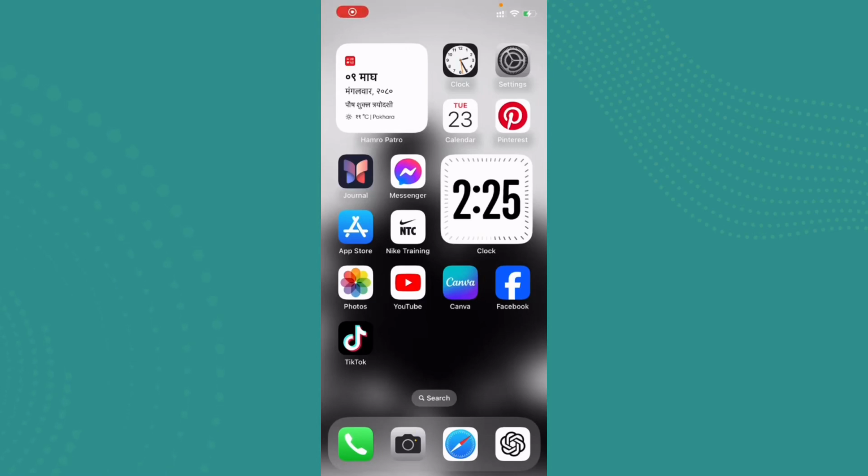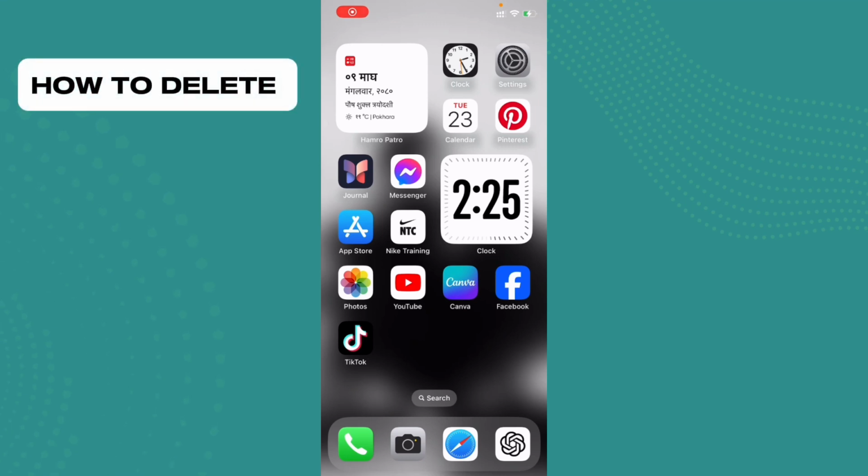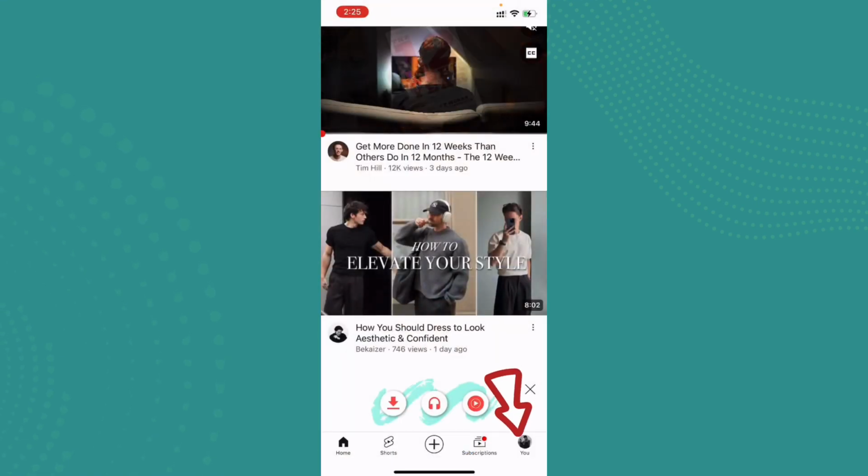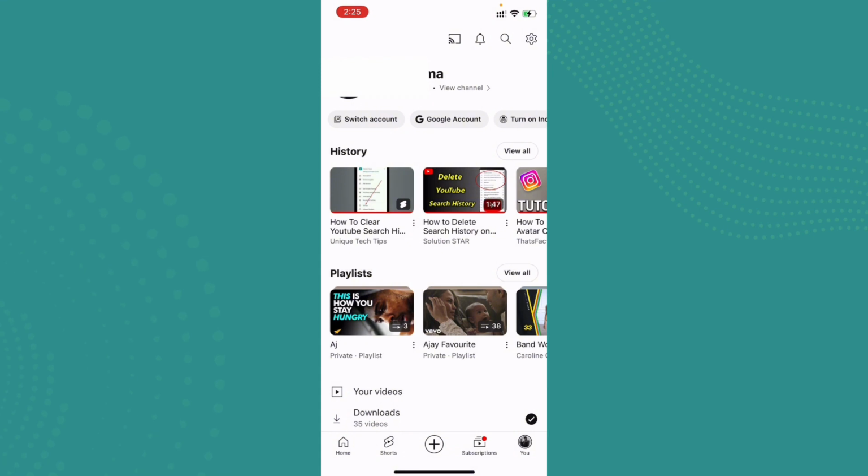So in today's episode, I'll be guiding you on how you can delete your YouTube search history. To get started, go ahead and open up your YouTube application. Now go ahead and tap on You, which is up here on the bottom right corner. Once you tap on it, here on the top right corner, you can see a gear icon, which is represented as settings. Go ahead and tap on it.